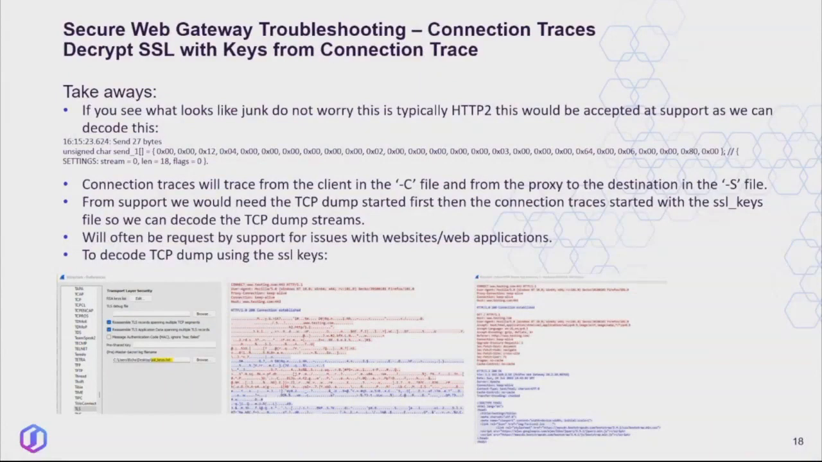So some takeaways regarding connection traces. If you ever open up a connection trace before sending it to support, and you see what looks like junk, 0x00, 0x12, 0x04, don't worry, that's still valid. It's just an HTTP2 connection. From our side, we have a decoder, so we'll just run that through a decoder to see what that looks like. Connection traces will trace from the client in the C file name, and from the proxy to the destination in the S file. From support, we would want the TCP dump started first and then connection traces enabled, so then we can decode the TCP streams.